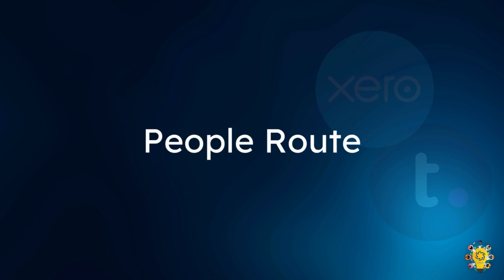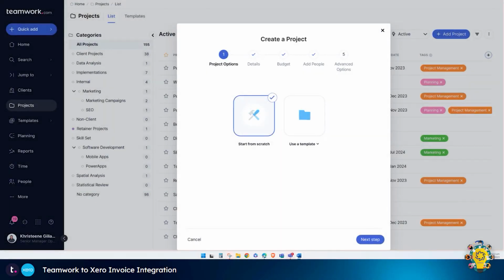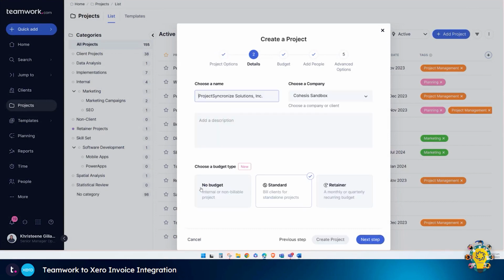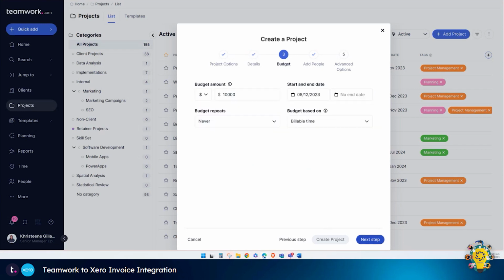This time, let's try the people route. Let's start by creating a project in Teamwork. You have the option to start from scratch or use a template. In this video, we'll choose to start from scratch. Enter the details of your project and choose a budget type. This time, I'll use standard for the budget type. Type in your budget amount and indicate the start date of your project budget.